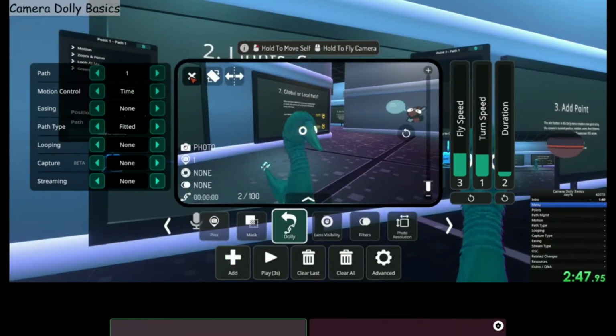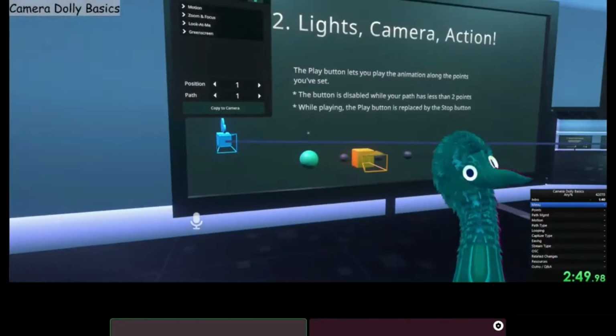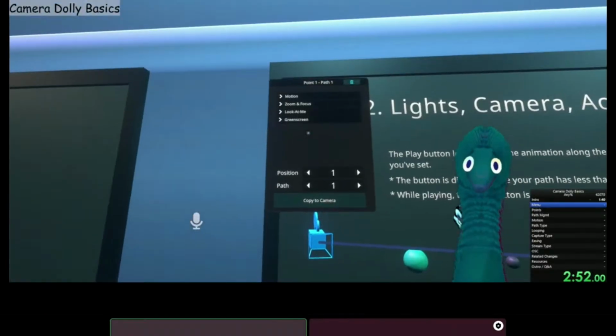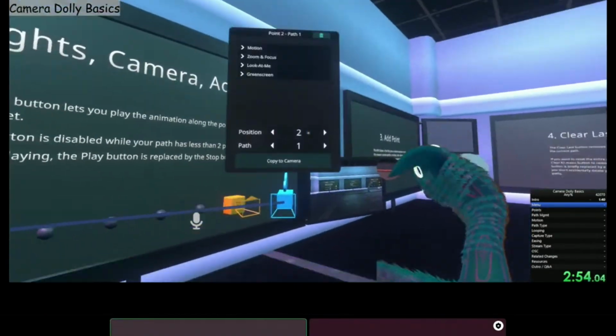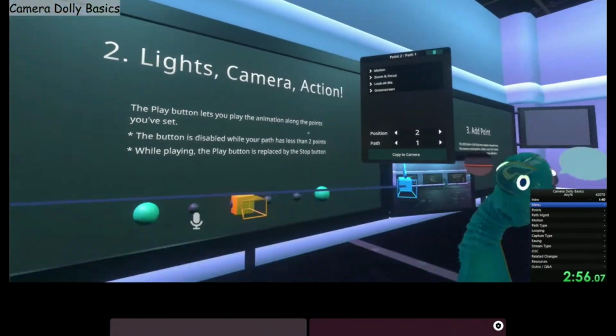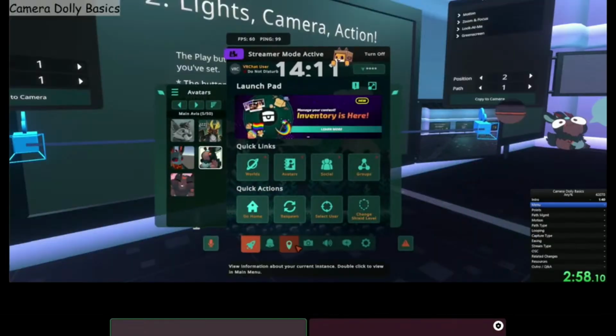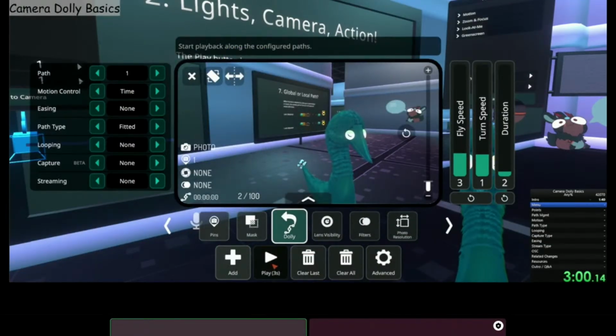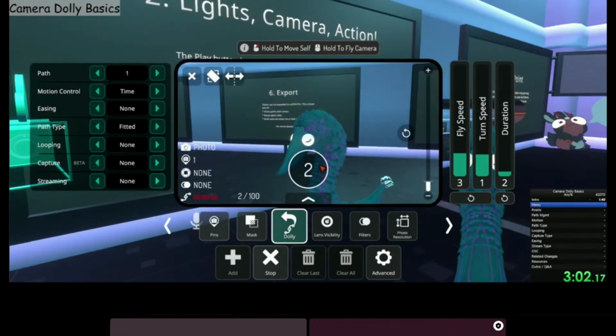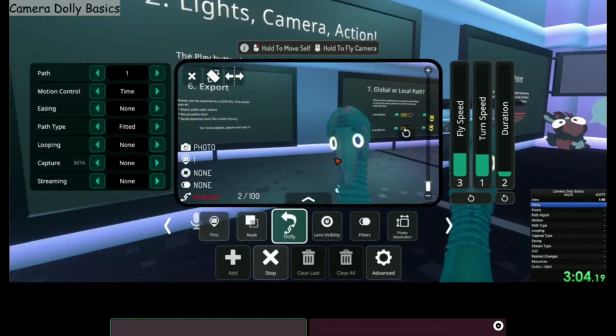That means we've got a playable path. Let's check out what that looks like. We've got 1 point here. This is the first one. And then the second one is over here. If I now go back into the camera, the play button is enabled. And if I click that, after a short countdown, it will play the animation.